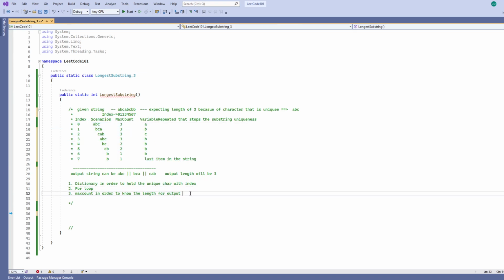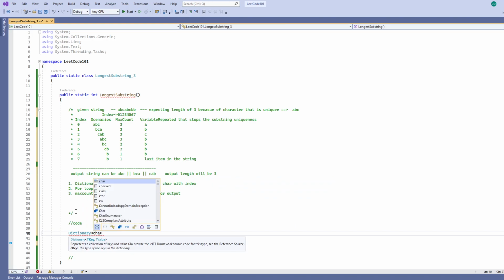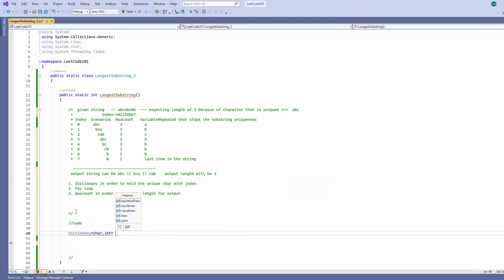Okay, so let's dig into the code. Let's write the code. What we can do is write a dictionary, right? A dictionary of characters and int. So int and characters, let's say that's my key value pairs. Okay, that looks good.